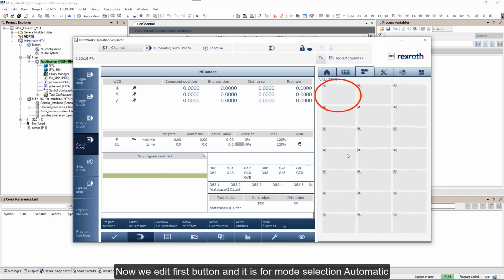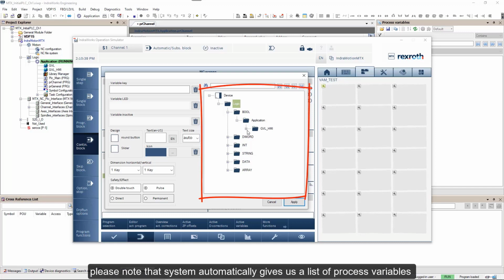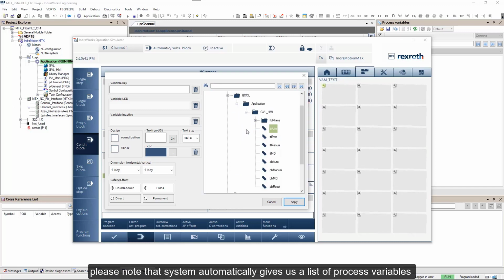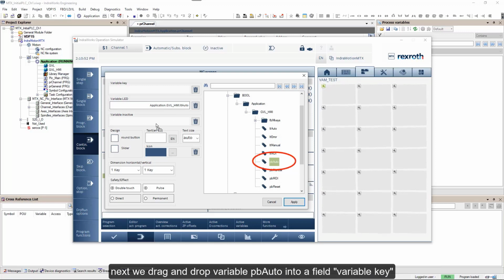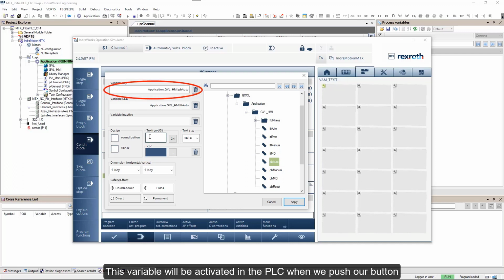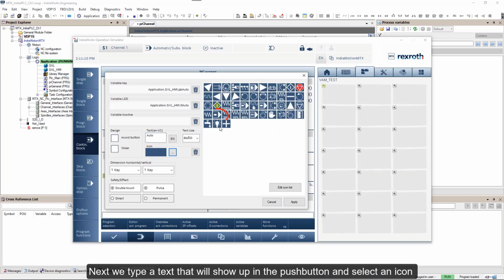Now we added first button, and it is for mode selection, automatic. First, we'll select a PLC variable that will activate LED in the push button. Please note that system automatically gives us a list of process variables, and we can drag and drop our variable LT auto from the list directly into variable field. Next, we drag and drop variable PB auto into a field variable key. This variable will be activated in the PLC when we push our button. Next, we type a text that will show up in the push button and select an icon.